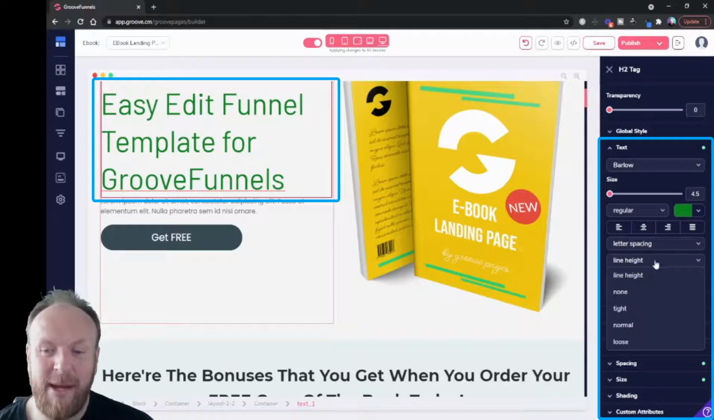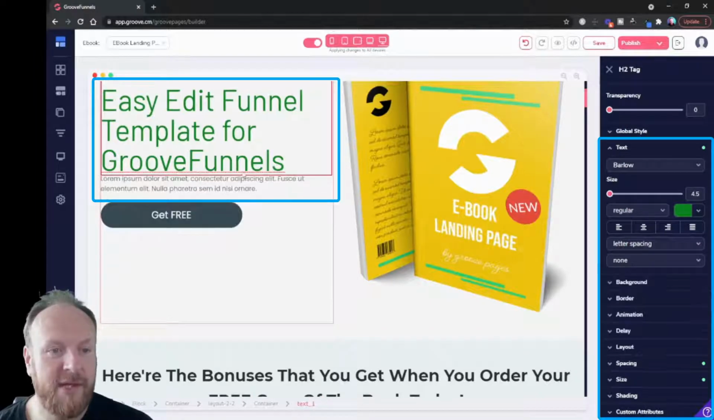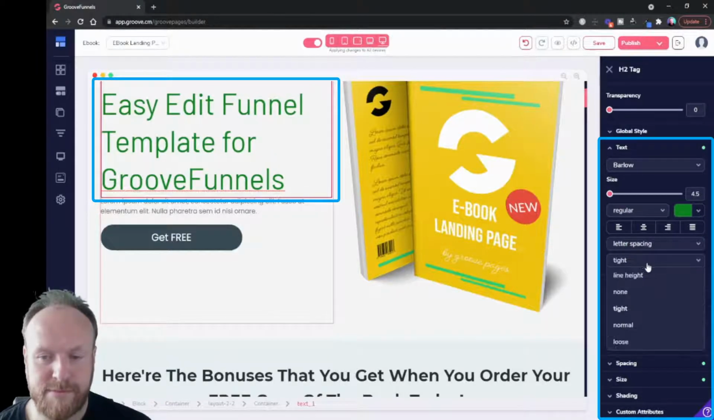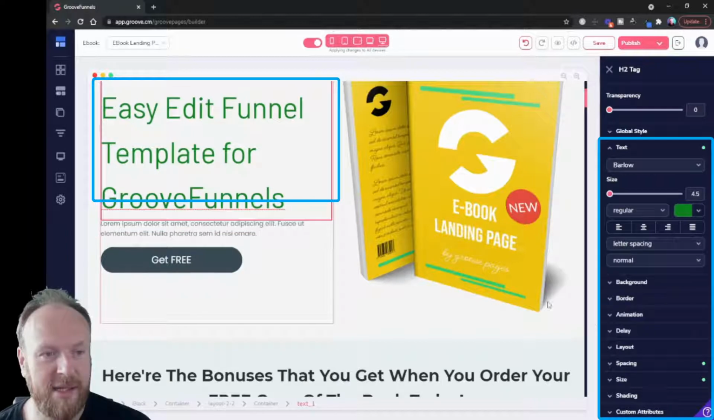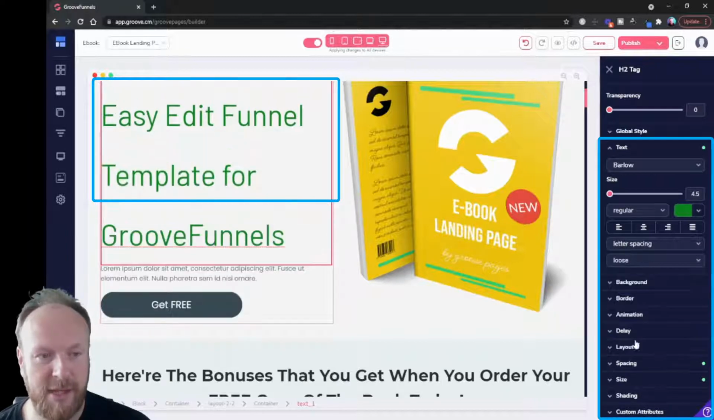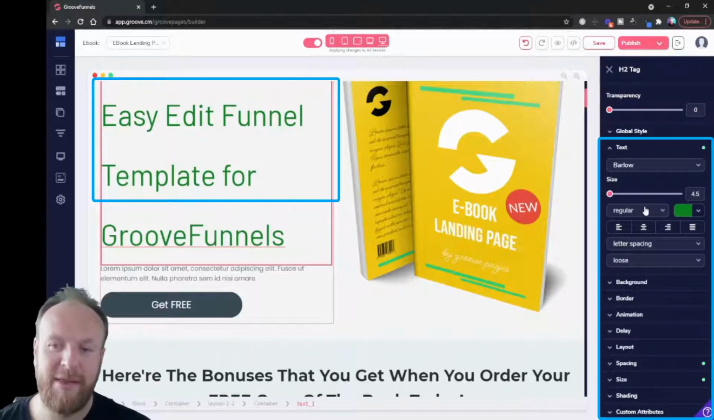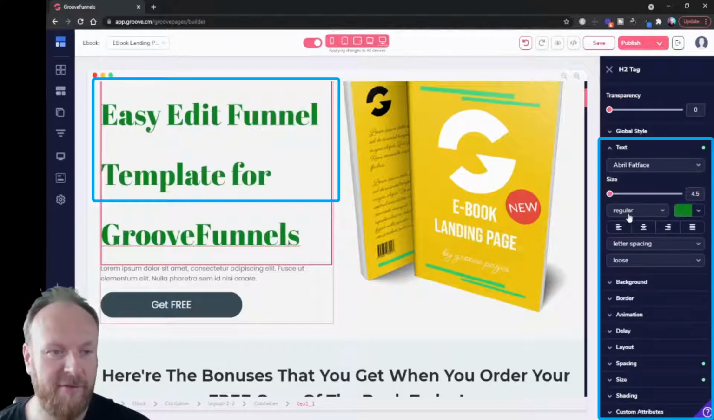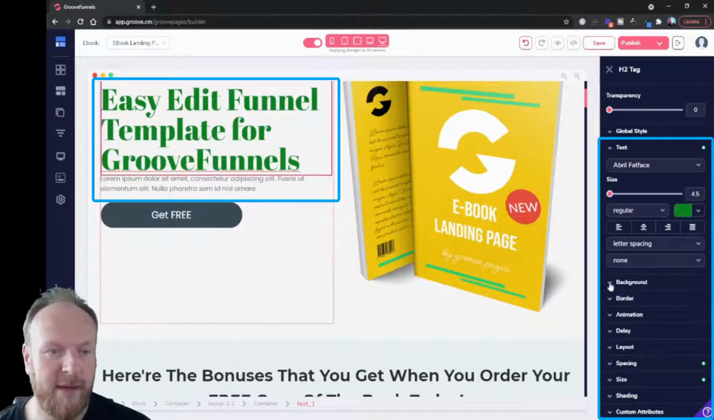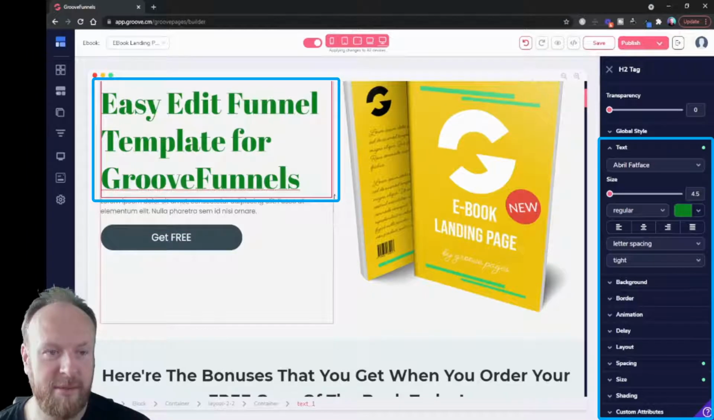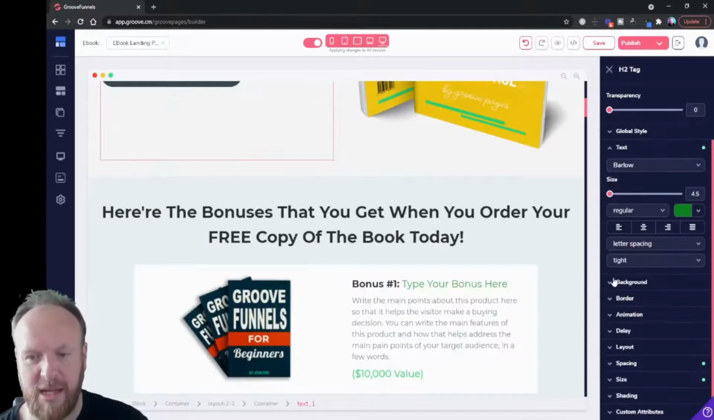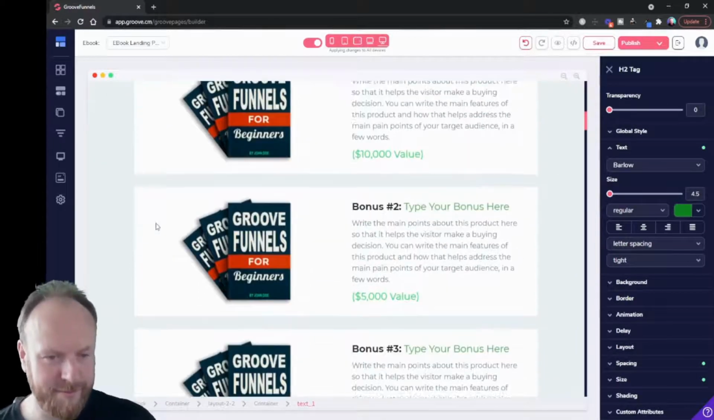Line height is similar. If you've got no setting on there, you can see it's just standard line height. If I tighten it up, that's considered as tight, that's considered as normal, and loose is going to really open it out. And this changes depending on the font you've got selected as well. Some will be tighter than others, some will be looser than others. Okay, so that's text.